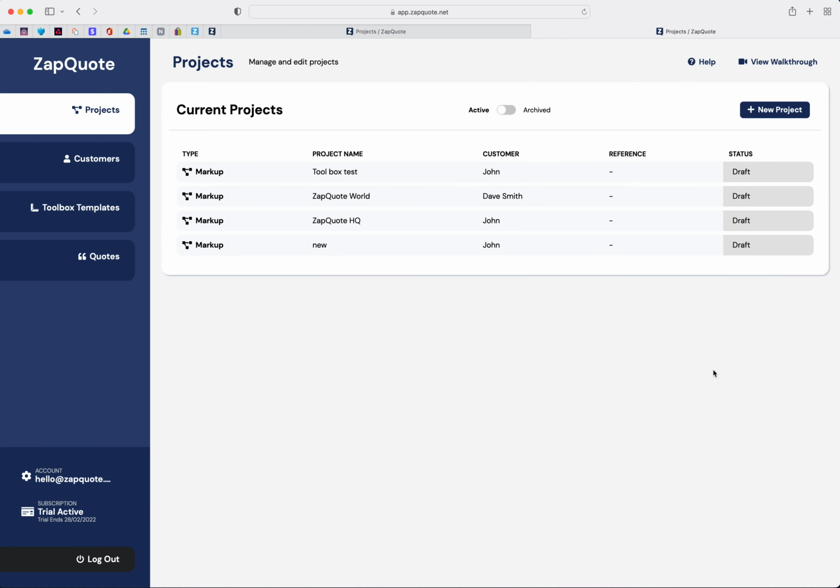Today's video we're going to be doing a project with a blank page as opposed to a PDF markup project. We're going to do a blank markup project. So we're on this projects tab. Let us click new project.